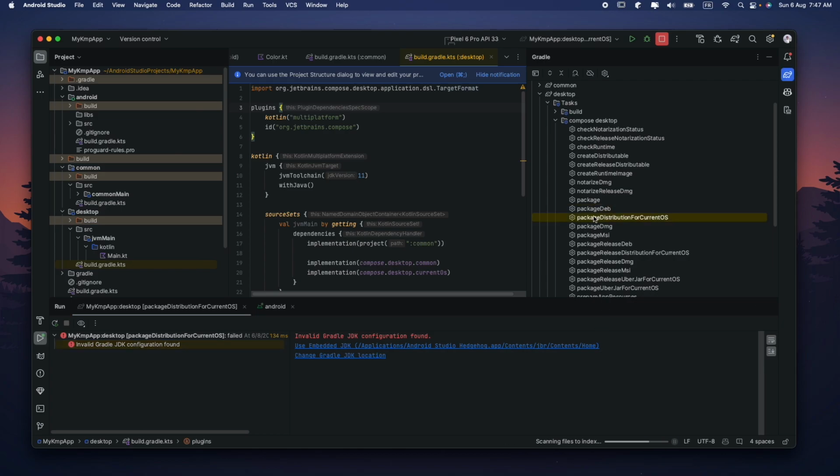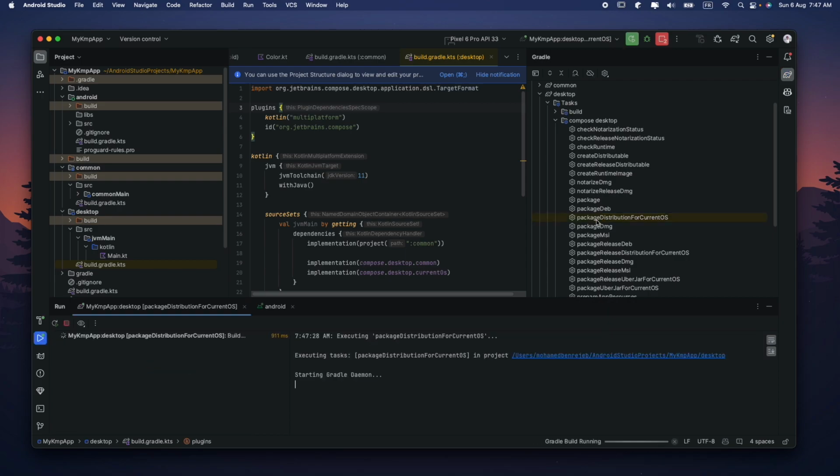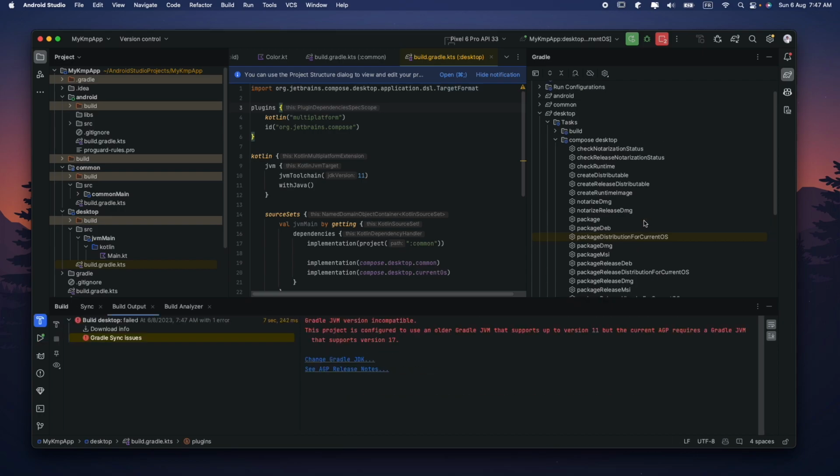Let's try this one more time. Package distribution for current OS. Okay, it's working now. So this one is going to create a package distribution for your current OS.